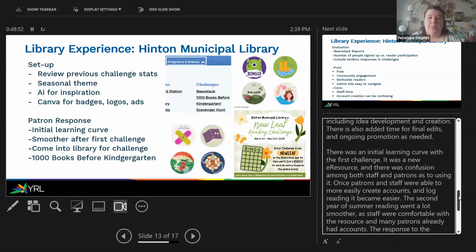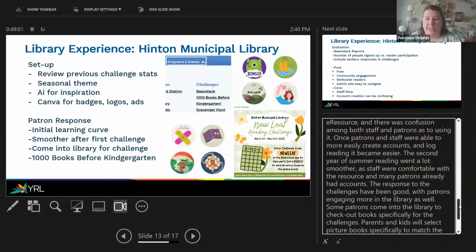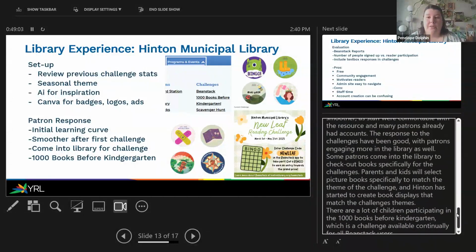So the second year of summer reading went a lot better, and staff were more comfortable with the resource, and many patrons already had accounts and were eager to just join the challenge. The response to the challenges has been good, with patrons engaging more in the library as well. Some patrons come into the library to specifically check out books for these challenges.